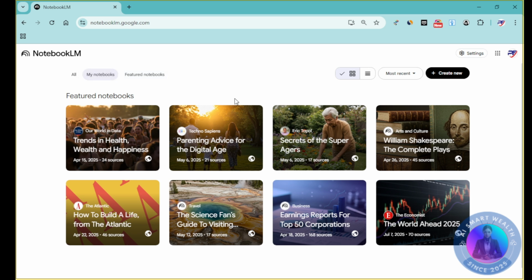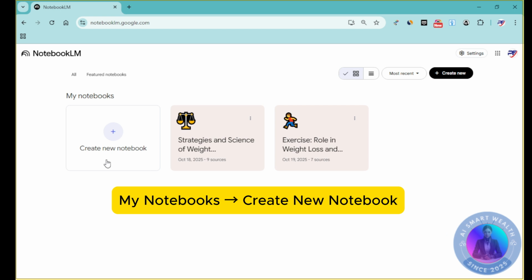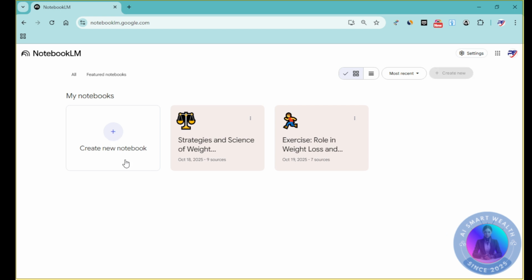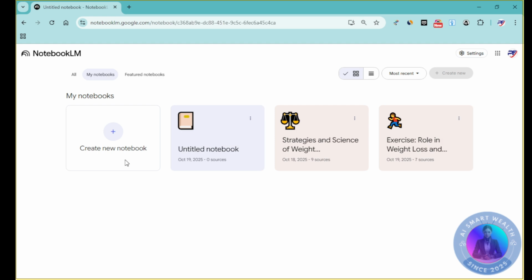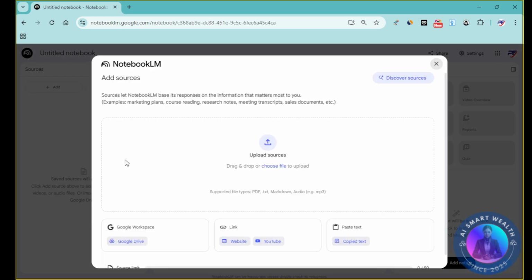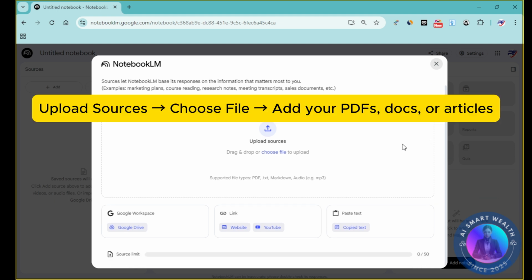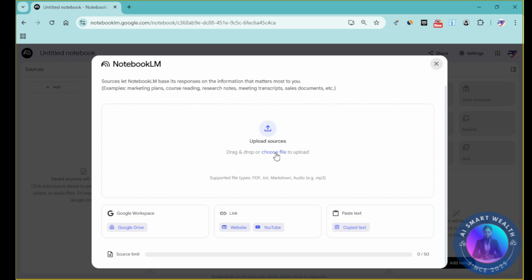At the top of the page, click on My Notebooks, and then select Create New Notebook. This is where everything starts, your personalized AI workspace inside NotebookLM. Next, we'll upload our own sources. Click on Upload Sources, and then choose your file. You can add PDFs, text documents, or even articles, anything you want NotebookLM to analyze.